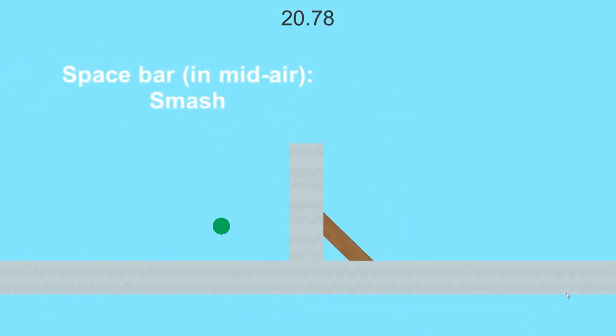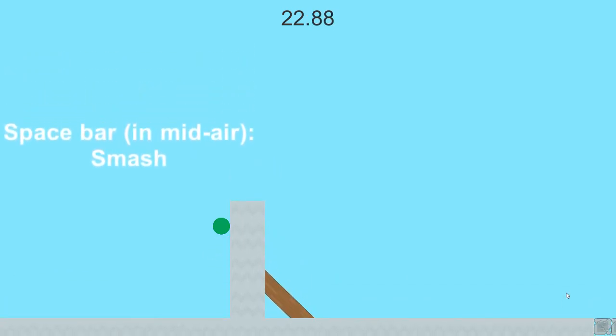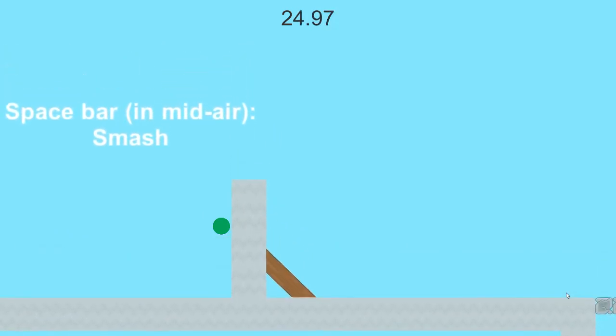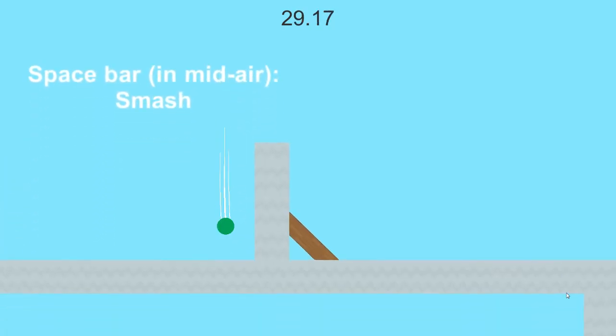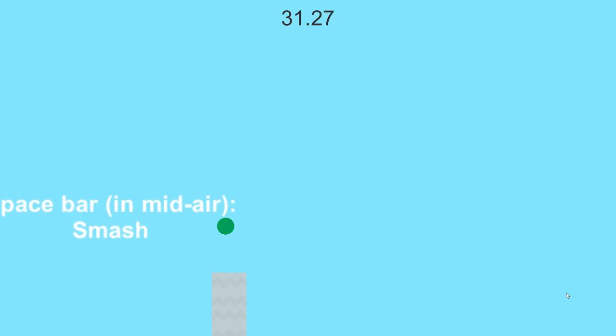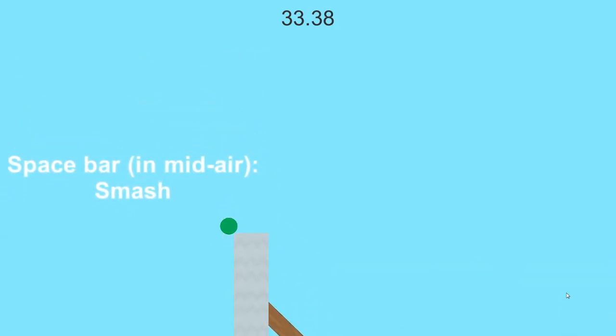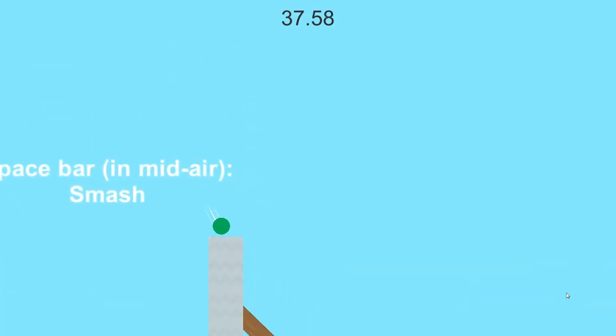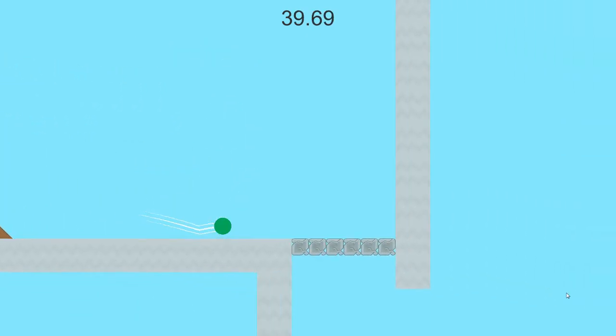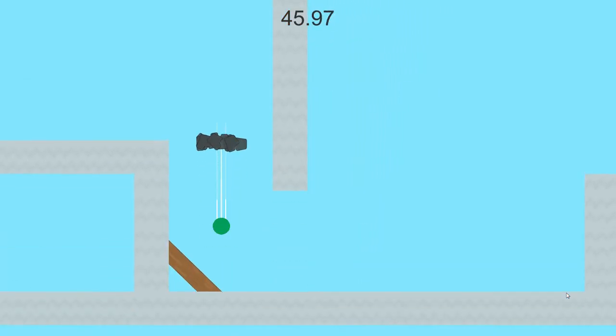Okay, spacebar in midair to smash. Okay, I can't get up there. Oh, so it's not smash, it's jump towards the ground? Which accelerates me and then bounces me up higher. Alright. Okay, so presumably I can use that to smash these bits of broken floor. There we go.